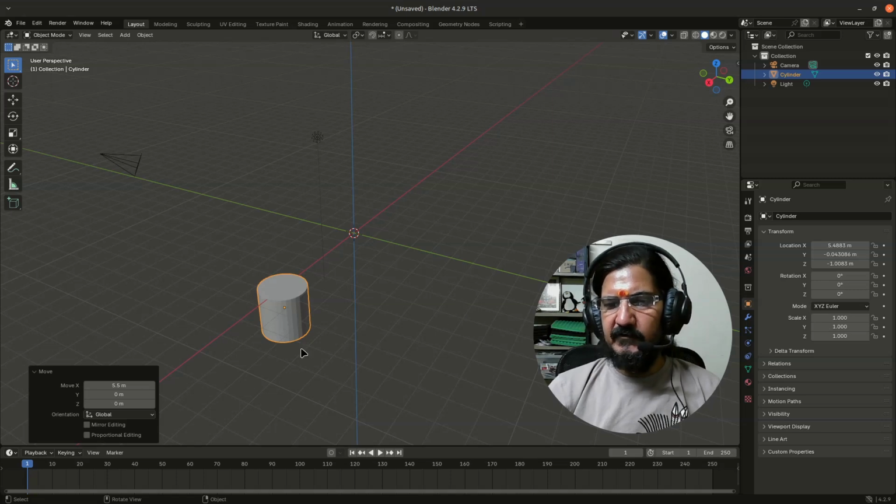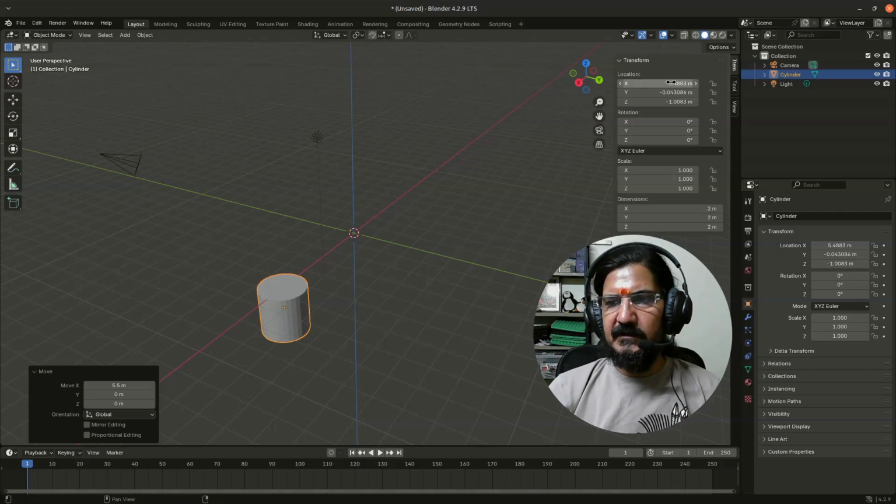And finally, what you can do is your object is selected, and if you come to this box, you can see the location. So you can change the location from here and precisely set where the object is going to be. Fine. So this is how you move your object.